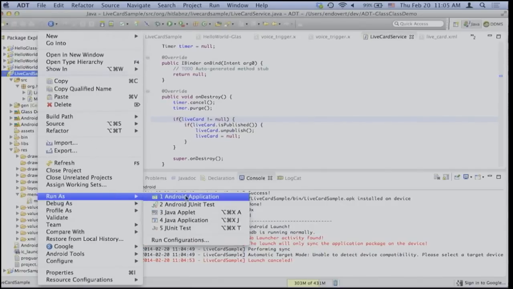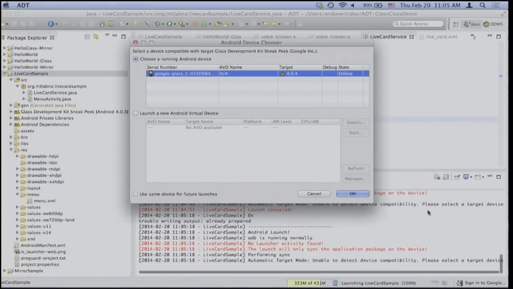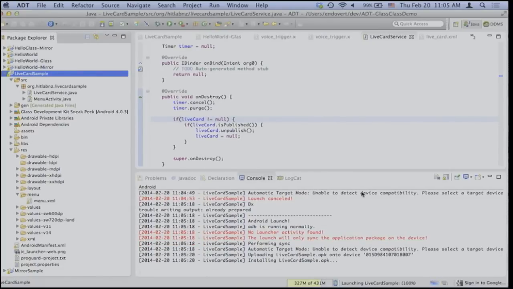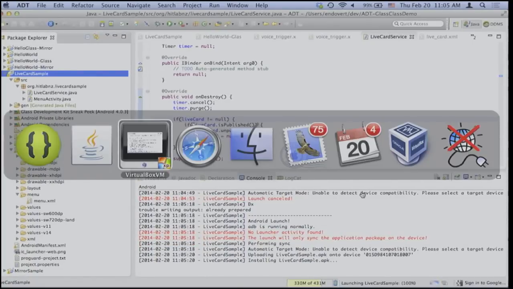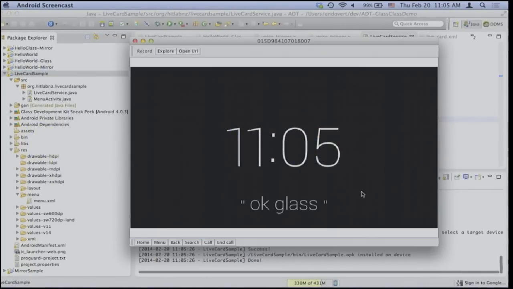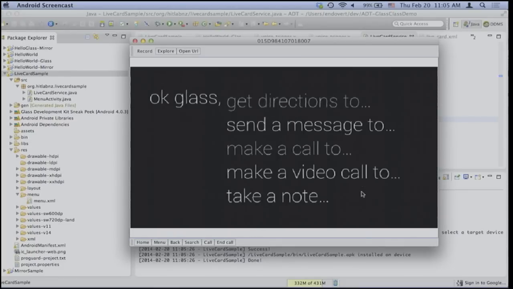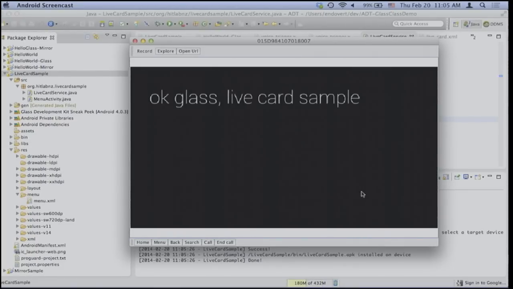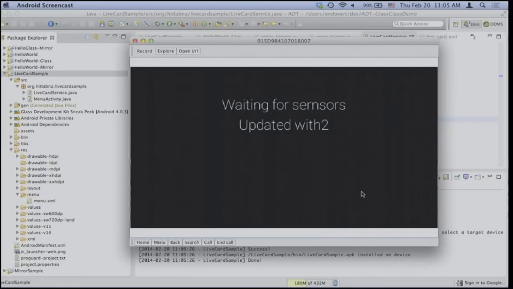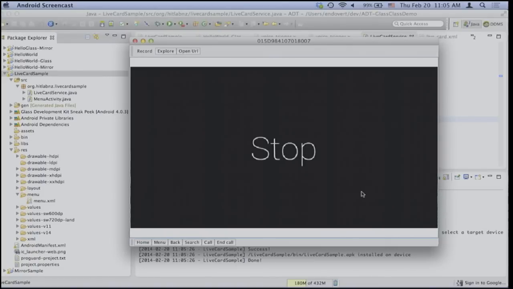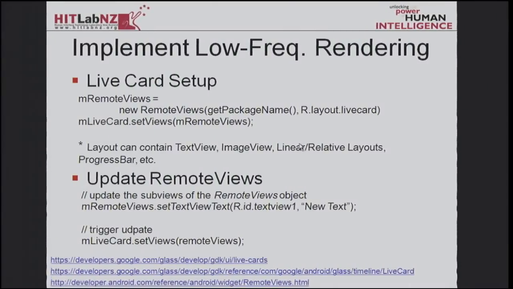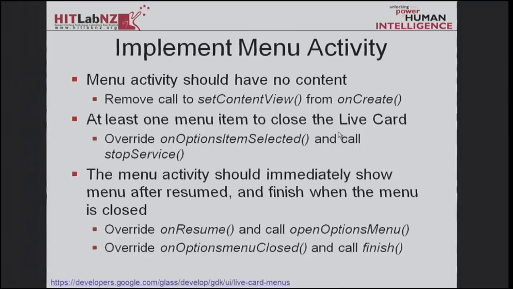Then right click, run as Android application. Nothing will happen on the glass, but I'll have to start the service. Okay, glass. Live card sample. And this time, as you can see here, it gets updated every second. And we still have this stop command, so we can stop it, and so forth. So that's how to do updating.